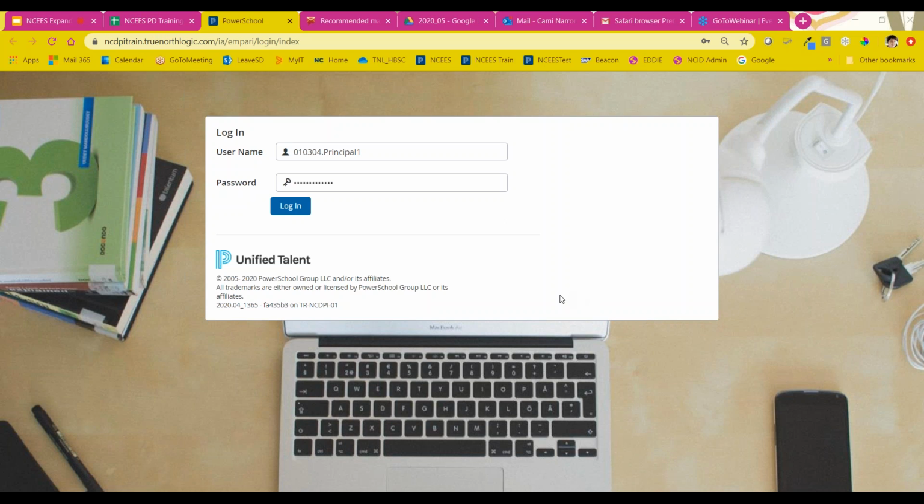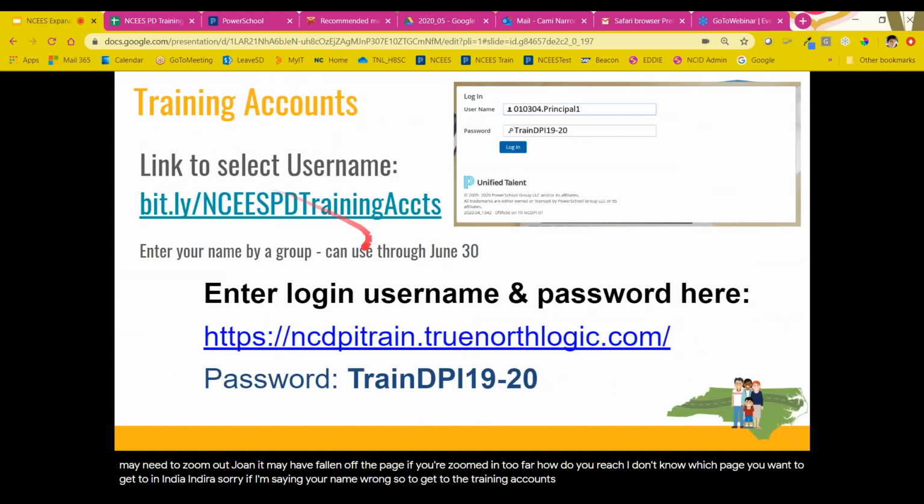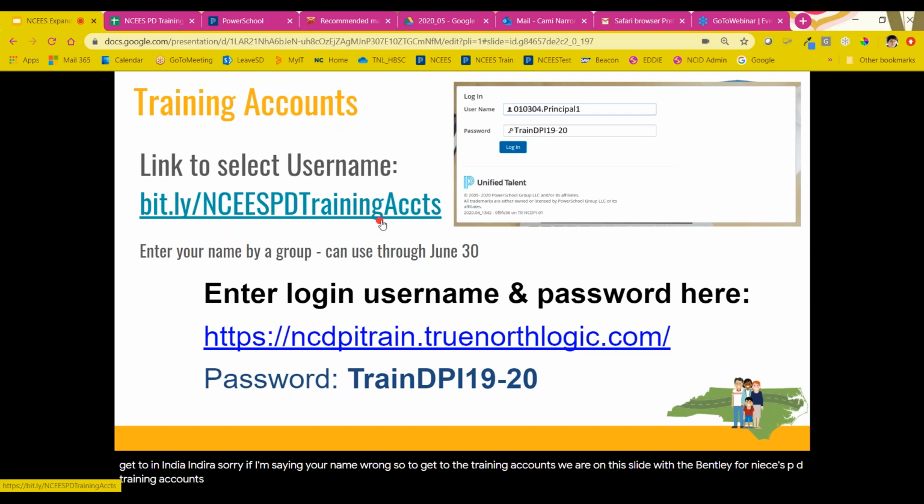And then how do you reach, I don't know which page you want to get to, Indira. Sorry if I'm saying your name wrong. So to get to the training accounts, we are on this slide with the bit.ly for NCEES PD training accounts. But Ms. Waldron, you may want to clarify exactly which page you need to get to.